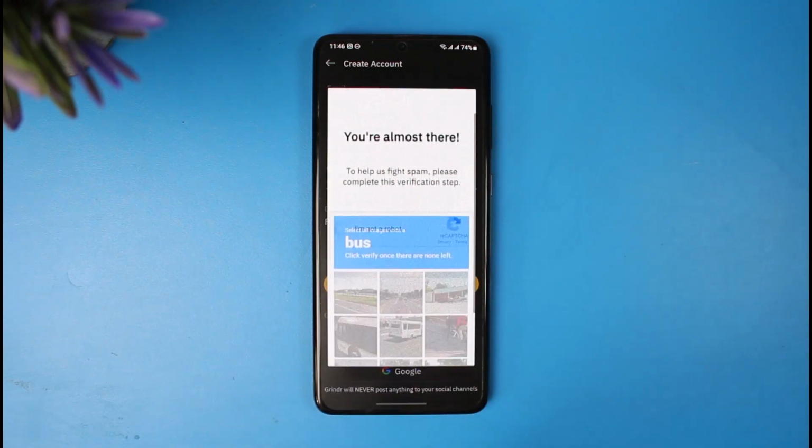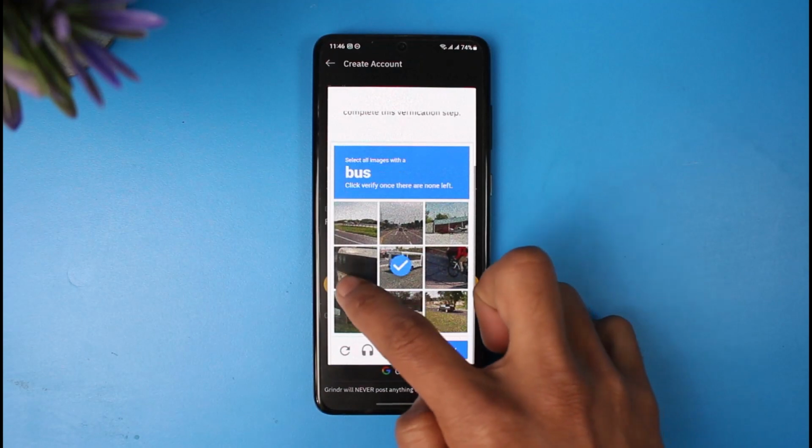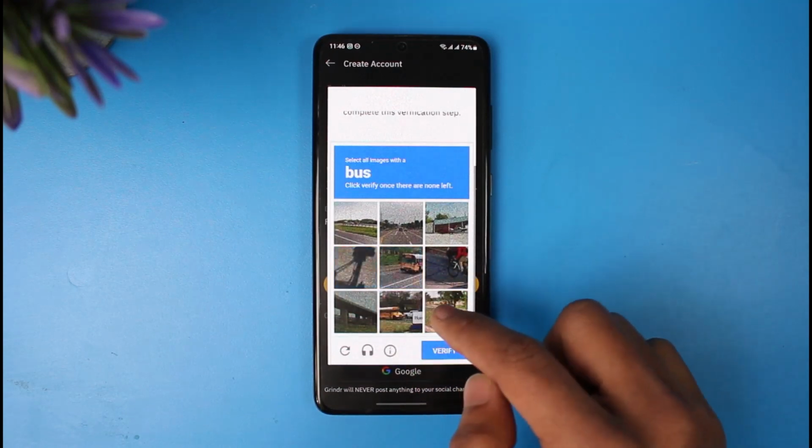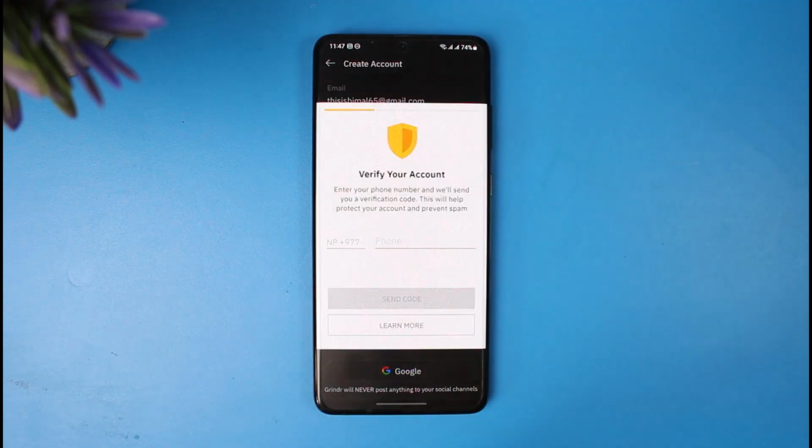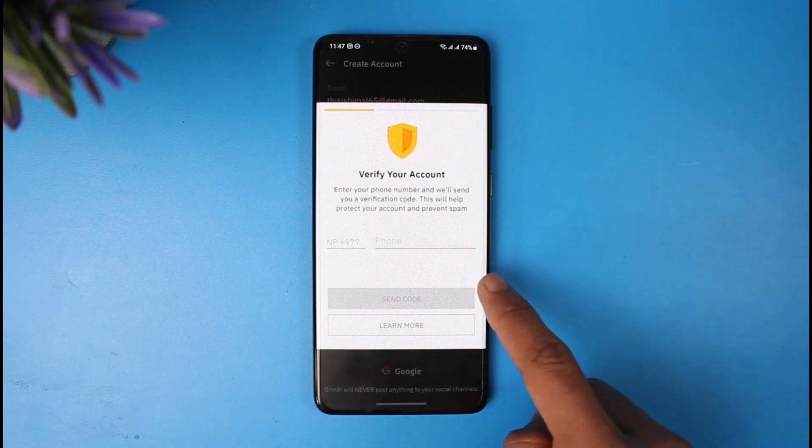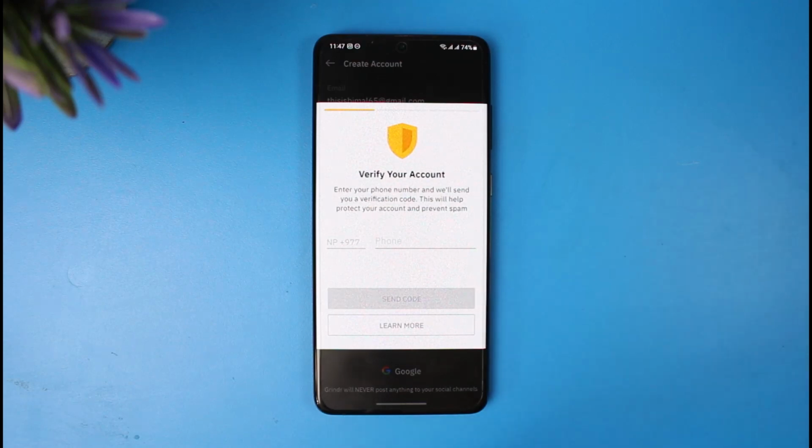So I'm going to tap on I'm not a robot captcha, and then I'll just verify all this. So make sure to verify the captcha as well. And as soon as you verify the captcha, it will take you to a page where you can simply verify your account after entering your phone number. So go ahead and make sure to enter the phone number that you want to use. Tap on the send code option, verify the OTP code, and your Grindr account will be successfully signed up for.